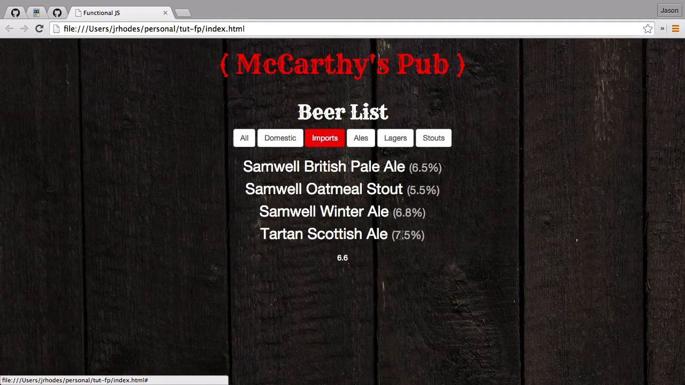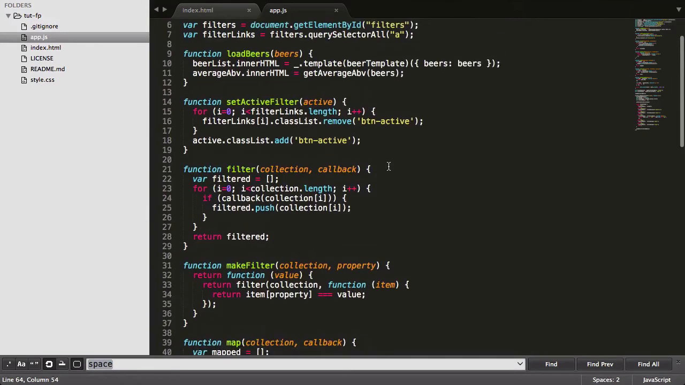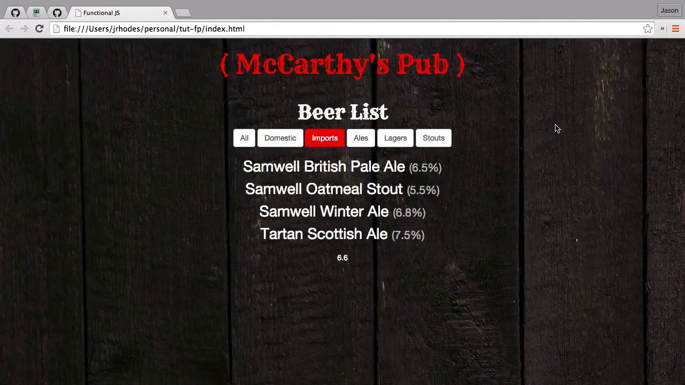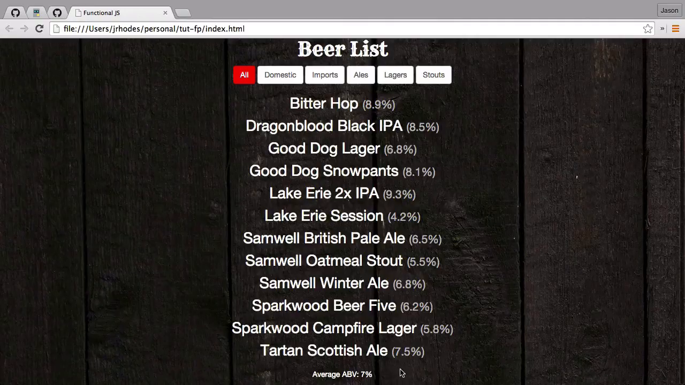It's dynamically calculating those. And the last change we'll make, just to be a little more clear with what's happening, is we'll actually say average ABV colon plus. We'll keep our space in there. And then plus the percent sign. So this will make it look a little nicer. So now the average ABV is 7%.